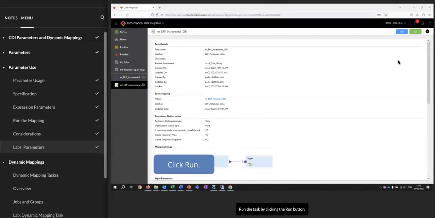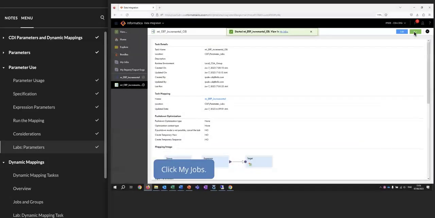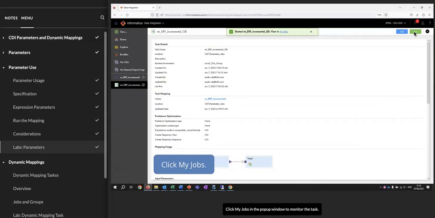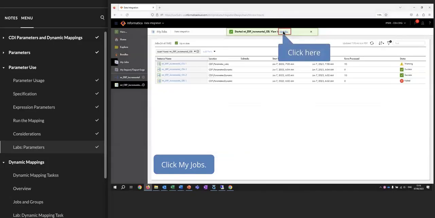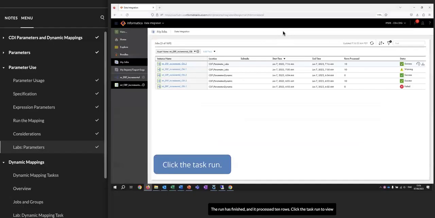Run the task by clicking the Run button. Click My Jobs in the pop-up window to monitor the task. The run has finished, and it processed 10 rows. Click the task run to view the details.